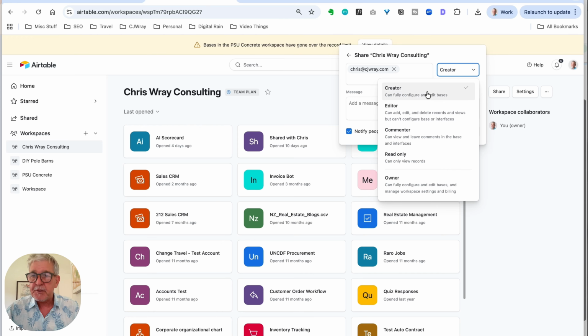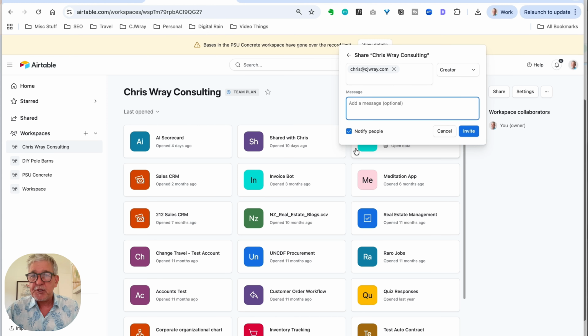Generally, I ask my clients if they would make me a creator. You can add a short message here and people will be notified by email that they have been invited. Click the invite button and that's it. They will receive an email with access to the workspace.